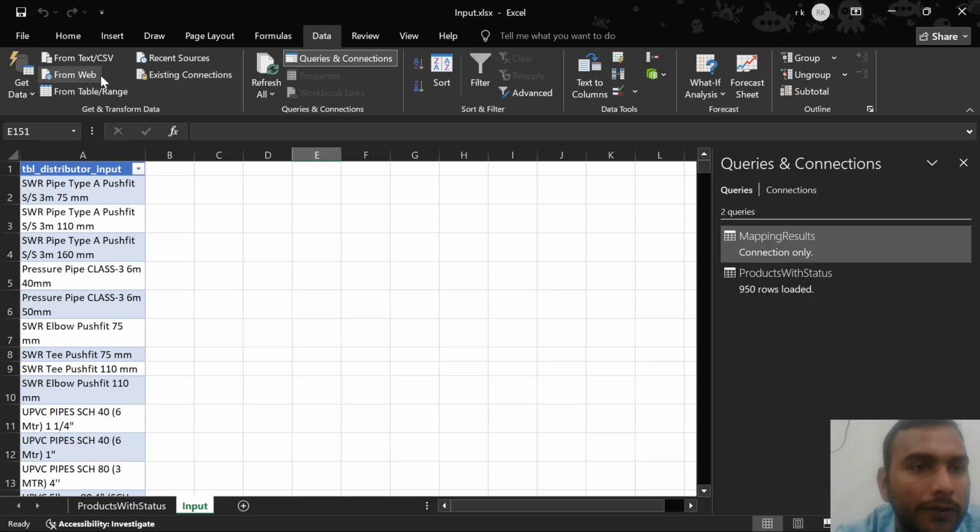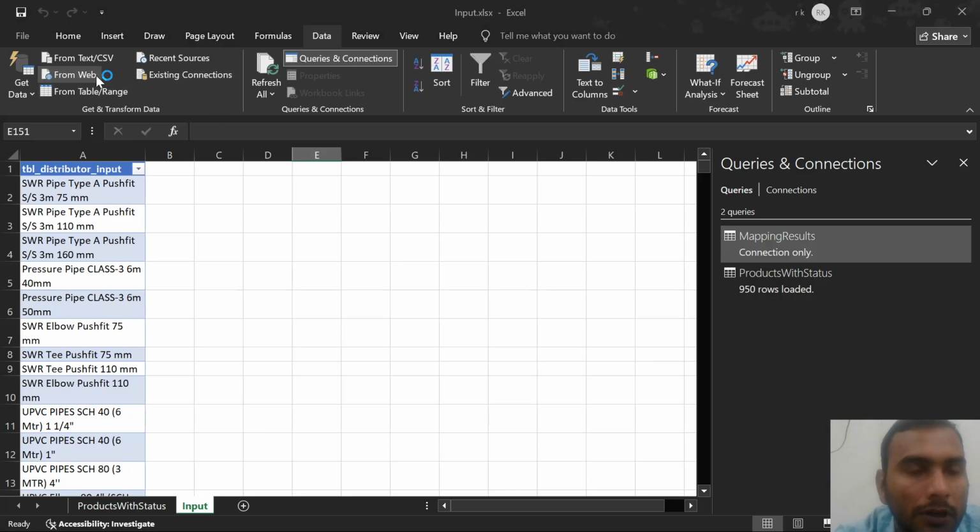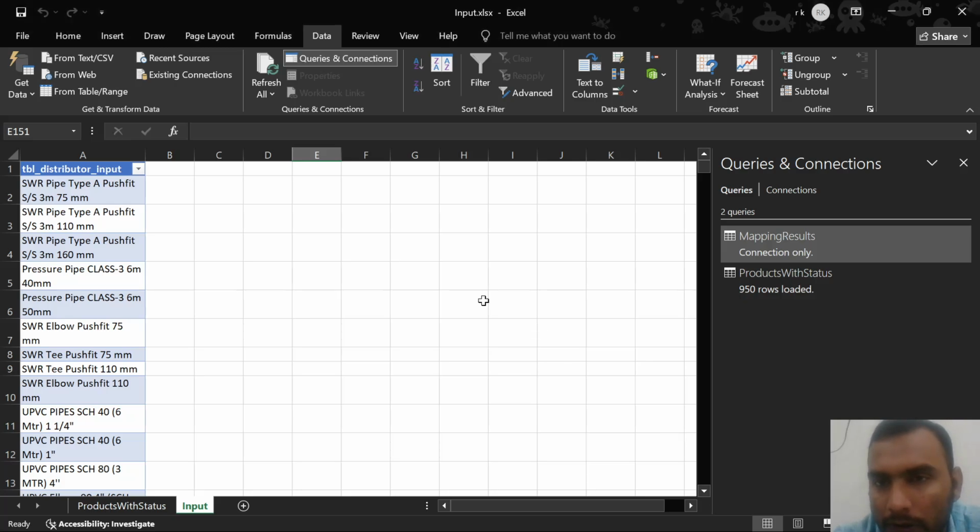So if I take, let's say, from web. If I am clicking on from web, now I have the option of entering the URL where my data is. And if I click on advanced, then I can input the request, HTTP request. I can input the header. I can input the time or how much wait it has to do before I get the data. Sometimes data is very fast, so timing may be an issue.